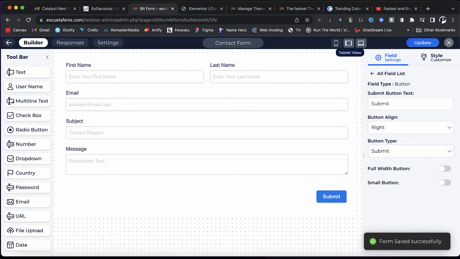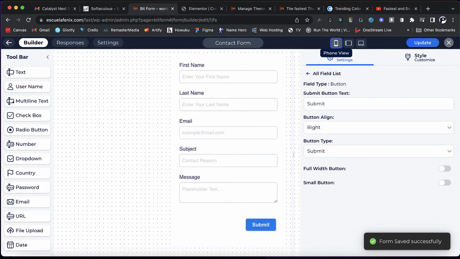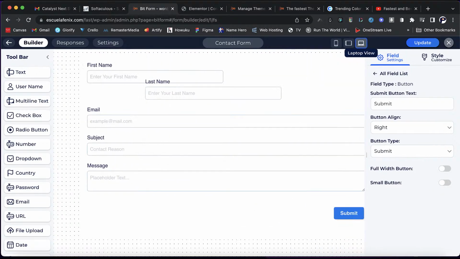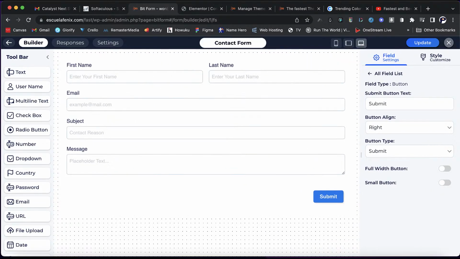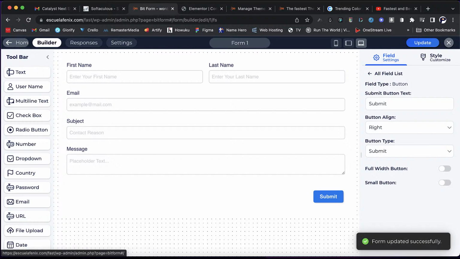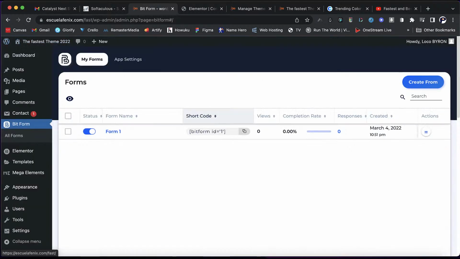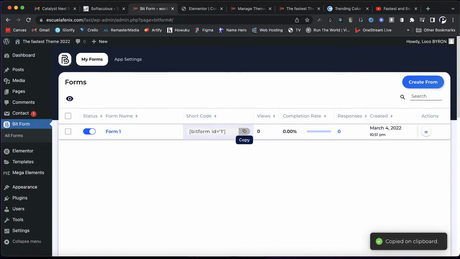Let's pretend that we already like this one. Let's see. Let's preview in the different versions of the mobile, laptop, and iPad. So there you go. So let's change the name to Form 1. Okay, let's update it. Let's copy the short code over here, and let's copy this short code.